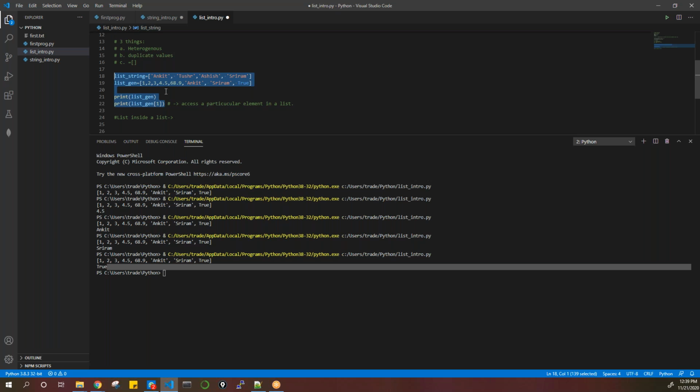But if I put 5, why isn't it 68.9? Oh, you're saying 5. Let's see what is 5. 0, 1, 2, 3, 4, and 5. That's why. See, remember, it always starts from 0 and goes to n minus 1. So 5 is Ankit. If you wanted 68.9, you have to give 4.